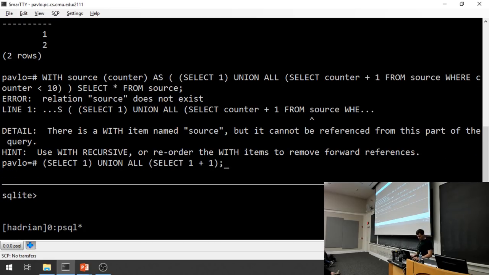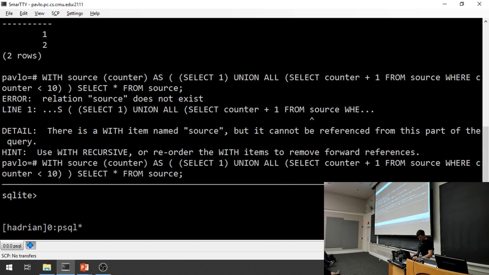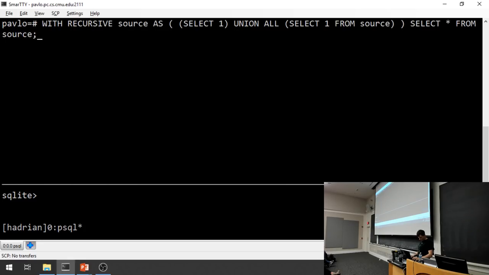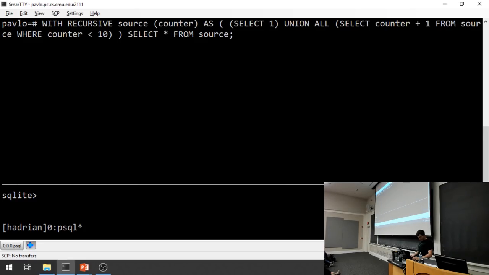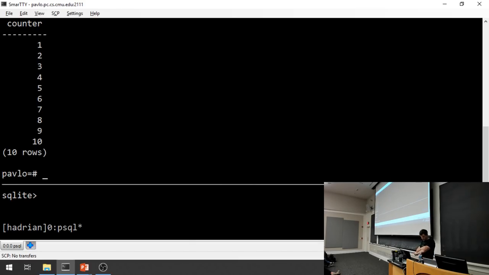So let's try it now also by removing the UNION ALL and see what happens. The ALL part. And it still produces the correct answer. So you don't need the UNION ALL, right?